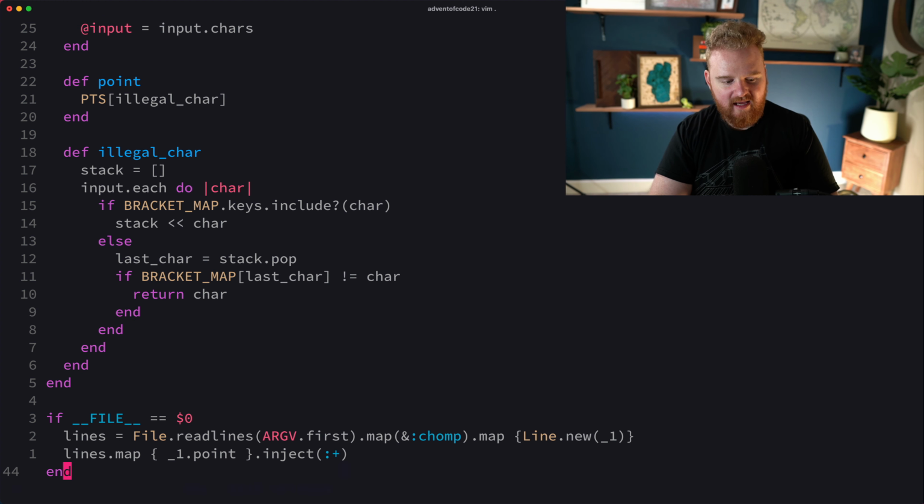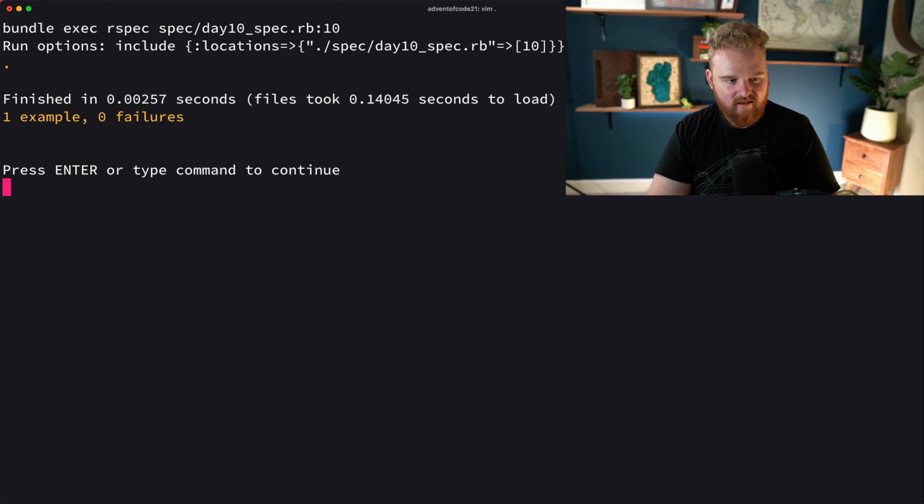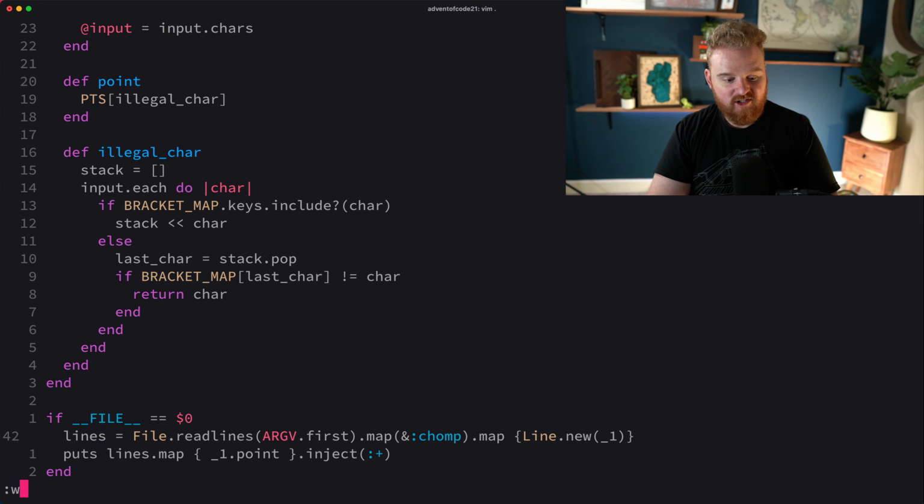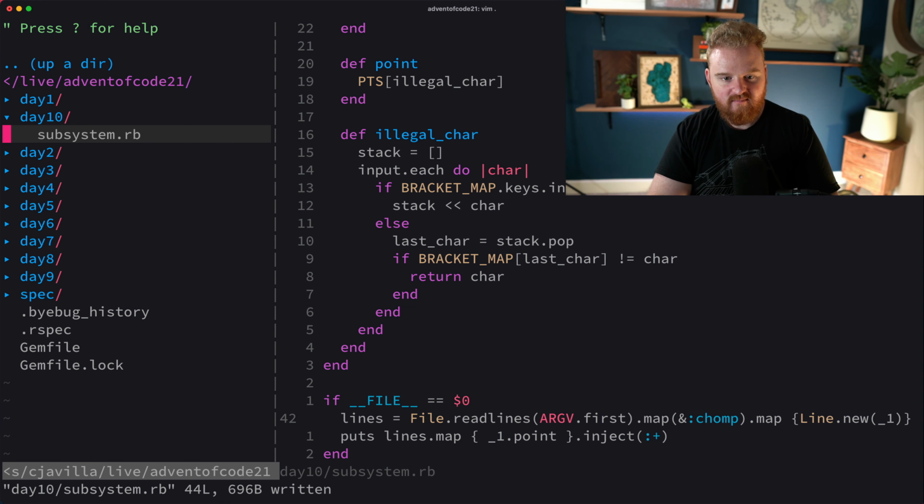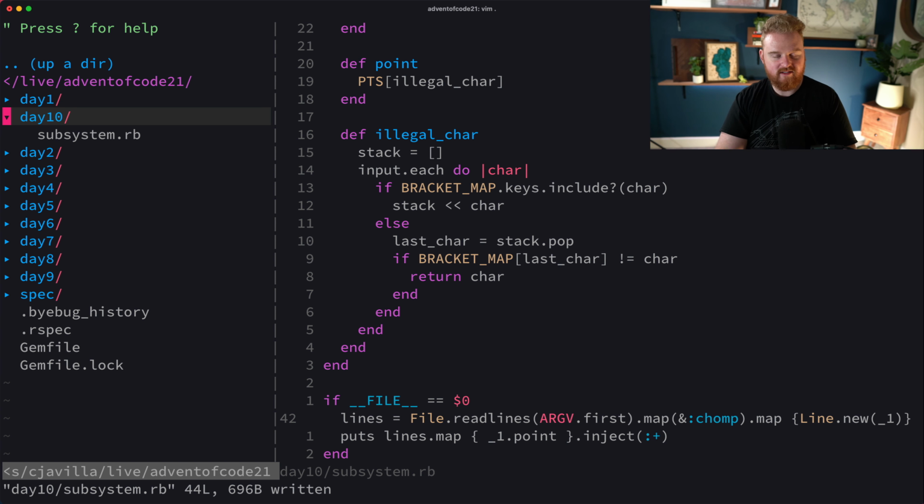I'm realizing as I'm going through this that we did not actually exclude any of the incomplete lines. Our code right now doesn't care if it's incomplete or corrupt. It just does all the stuff.